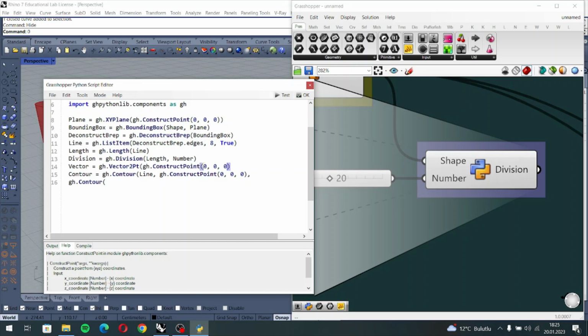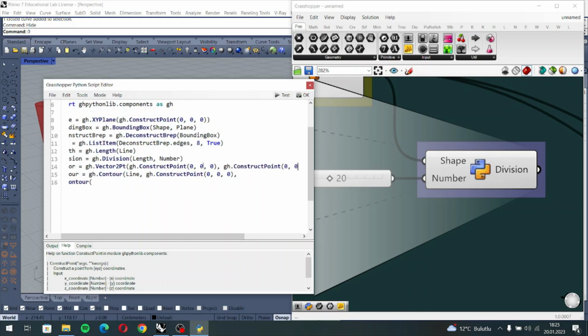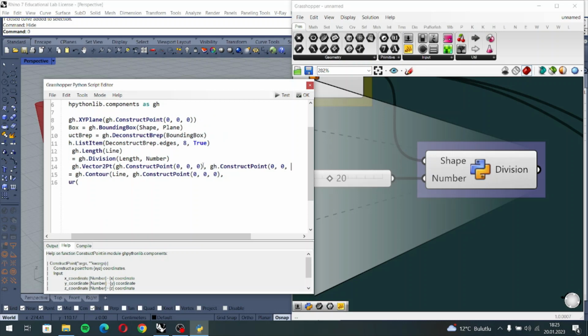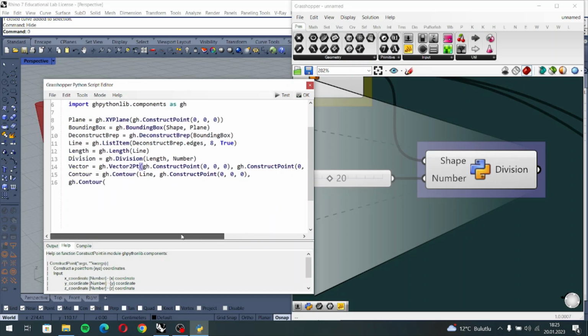Close it. The second point is going to be 0, 0, and 1, which shows us the vector goes up by 1 in the z direction. Let's just close it. Alright, so we have the vector.